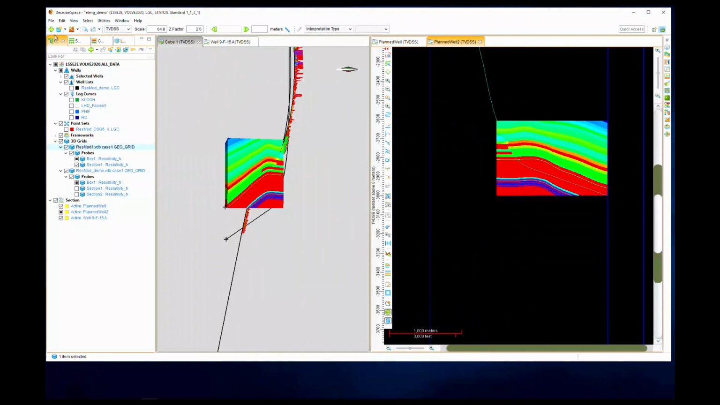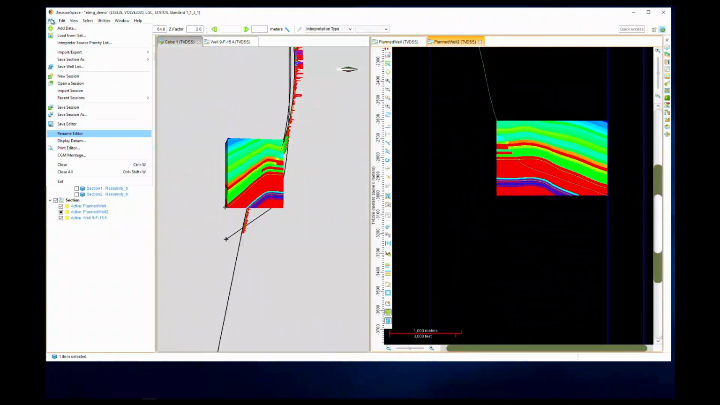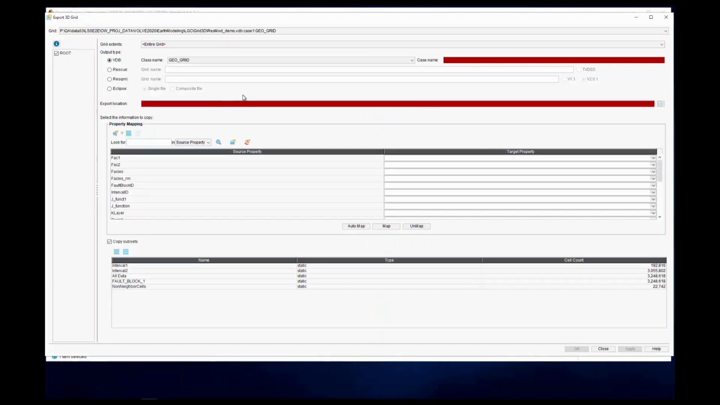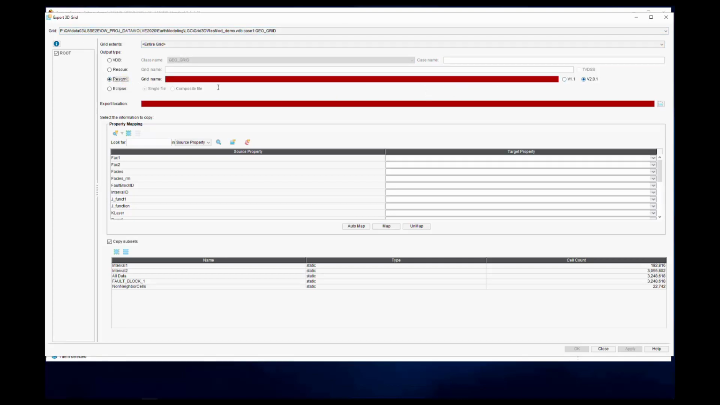Once you have that, you can go to the File option in DSG. In the menu, you can choose Import Export, and you can go into the Export 3D grid option and use the different formats that you have there to create the export file.